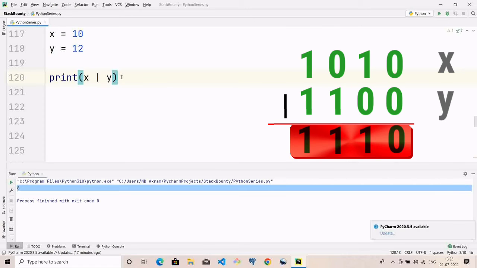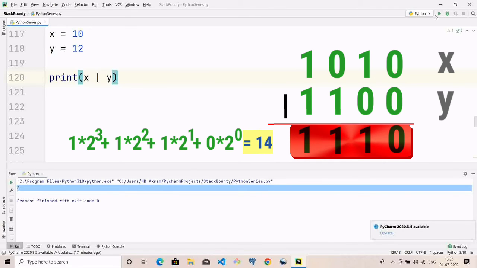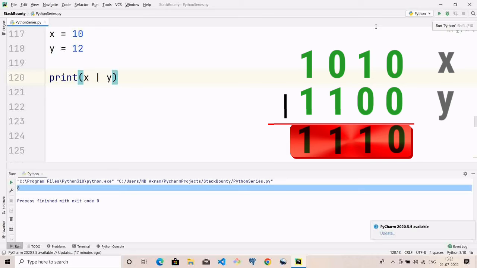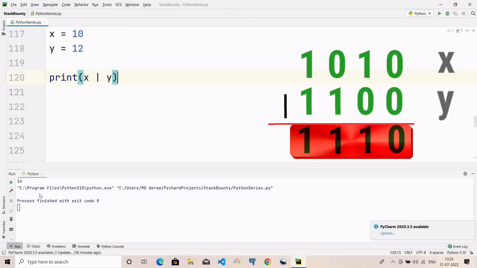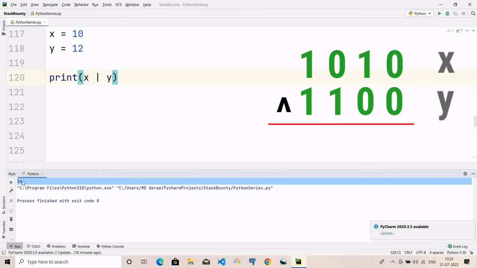Done. If I convert this binary value in decimal, we will get 14. Now we will perform this OR operation by using our Python code that we already have. Now if I click on the run button, see the output. It says 14. Now let's move forward to our next bitwise operator, that is XOR.